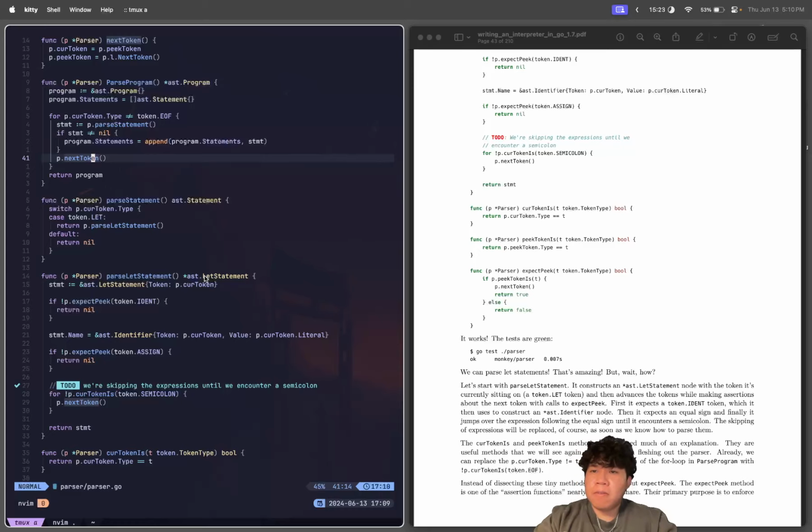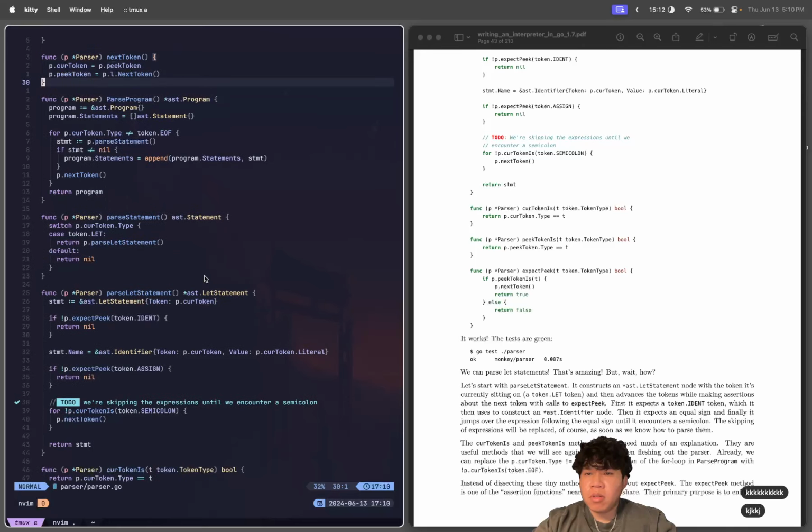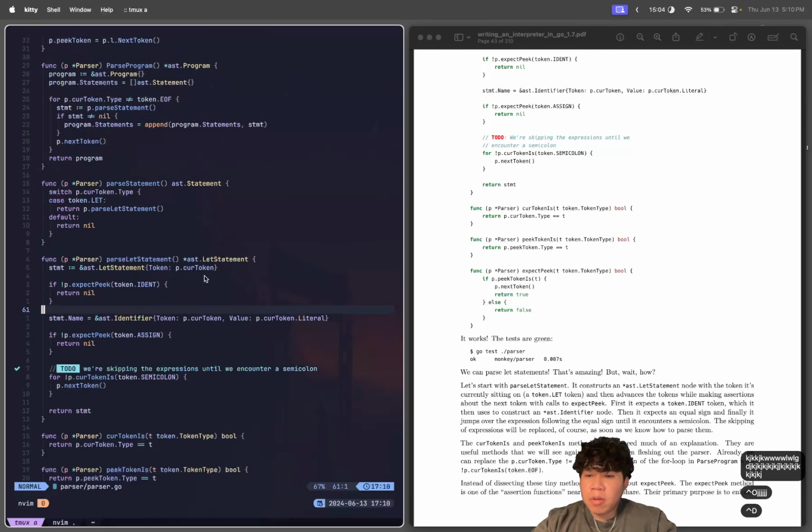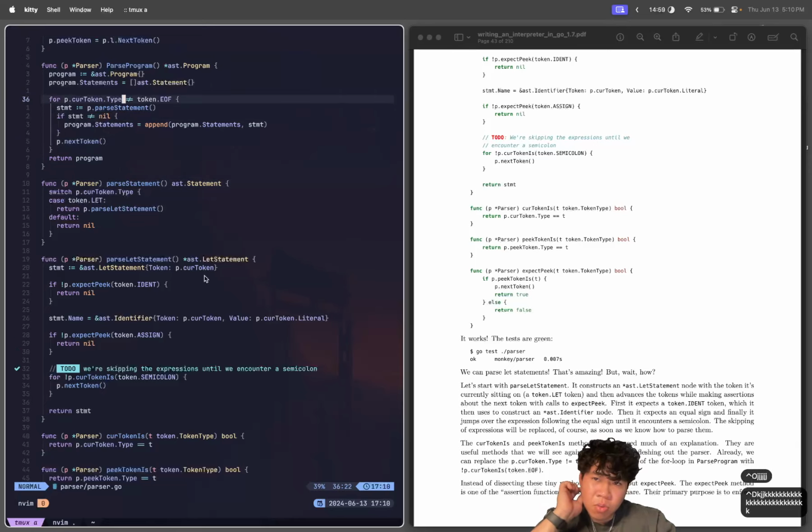Next token. Okay, so just keep going. It's just putting current token as peek token and peek token as next token. That's fine. This is defined, okay, that is in the lexer. That's fine. Okay, next up is, so it's just iterating through all of the tokens.